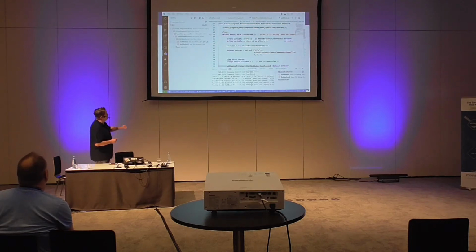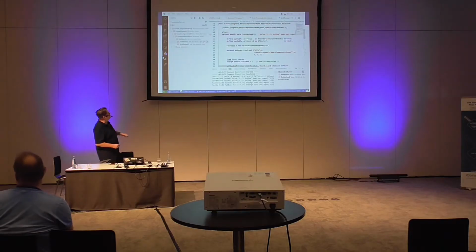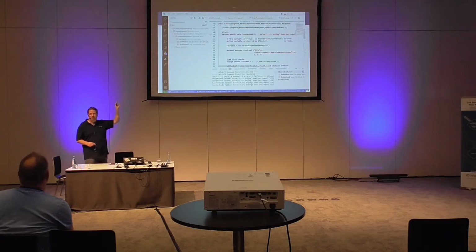When you have a couple of unit tests, there's this, how do you call this glass in English? This here, it's not a Petri glass, what is it? So this laboratory thing opens the unit test view, and the unit test view is standard in VS Code. So the plugin just provides the ability to run ABL unit as a test runner.